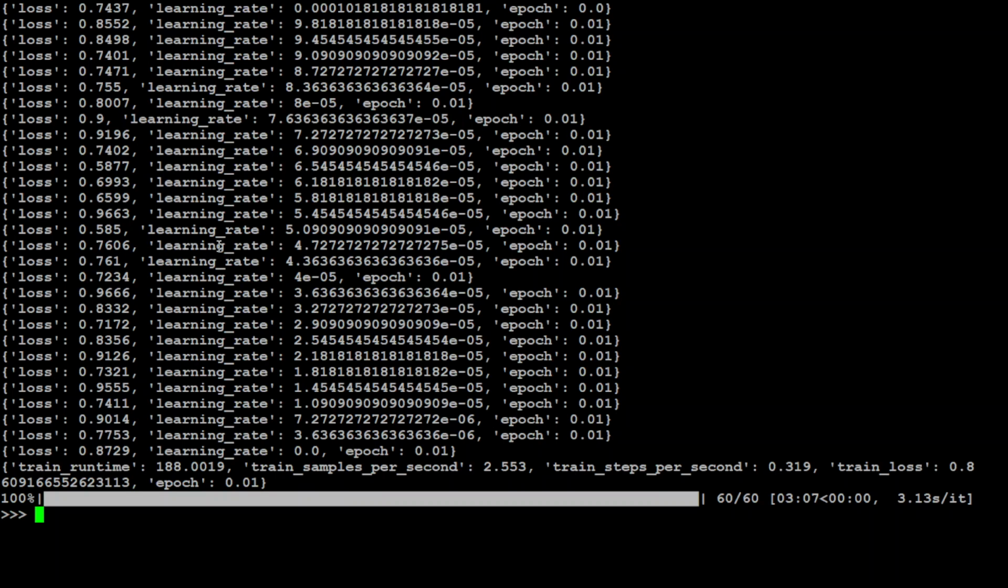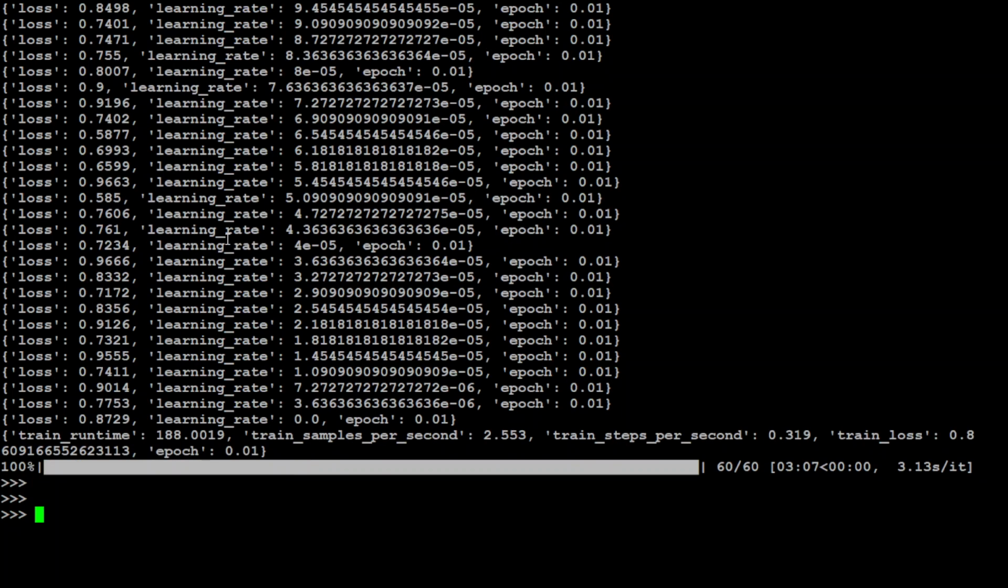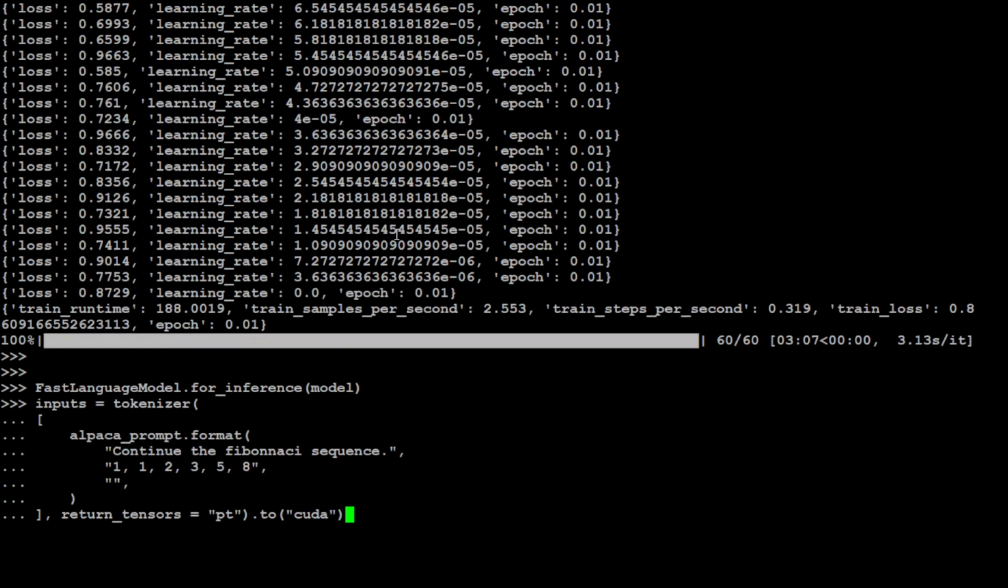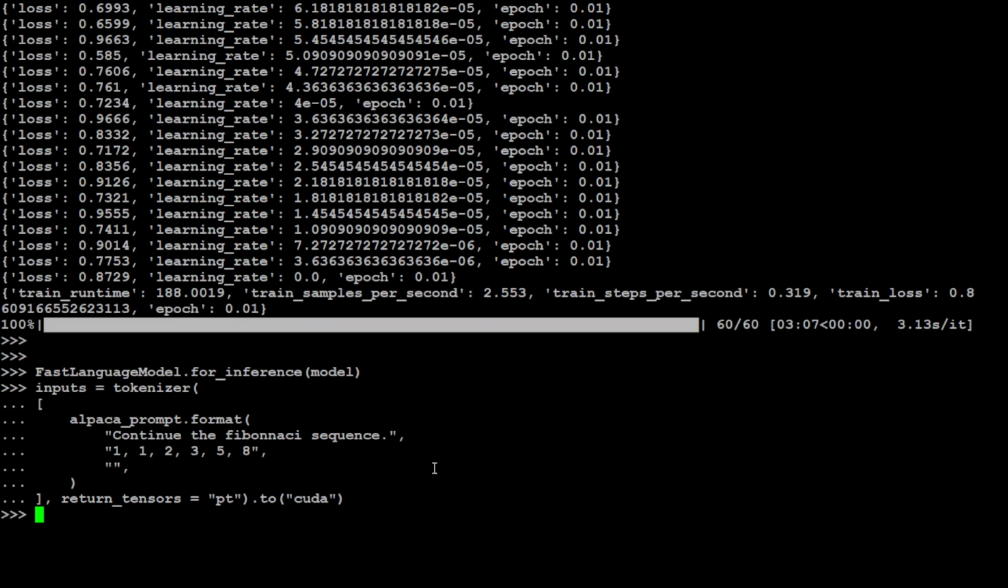Okay, now let's see how we can do the inference with our newly created model. So let's simply use our fast language model for inference. That is done. Now let's specify our prompt. I'm just going to pass that prompt in a prompt template. I'm just asking it to do the completion. So "continue the Fibonacci sequence" is the instruction. Then 1, 1, 2, 2, 3, 5 is the input. And then I have kept the output blank and the model will fill it.